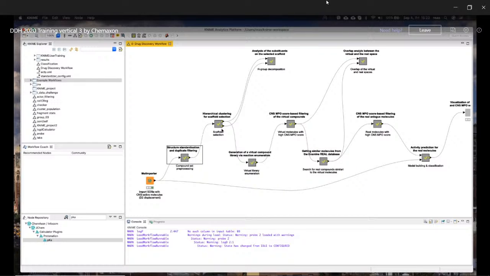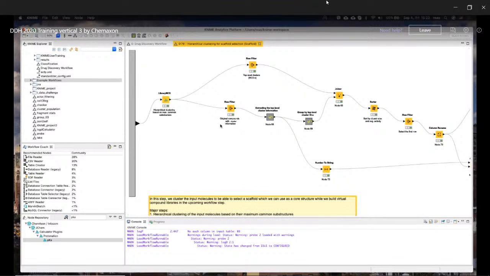The next one is the hierarchical clustering for scaffold selection. So what do we want to achieve here? It's basically that we want to get a scaffold, something that is very, very often showing up in the original set that we know is active. Take that scaffold and try to decorate it a little bit later. With those decorations, we can generate supposedly or hopefully new molecules. But first of all, we have to identify what is this scaffold that we have to work with. And this is why we used hierarchical clustering as a good method for this.